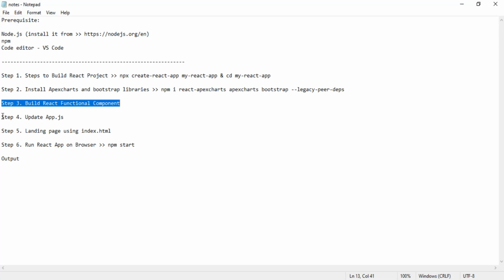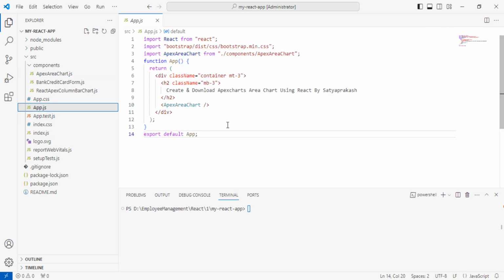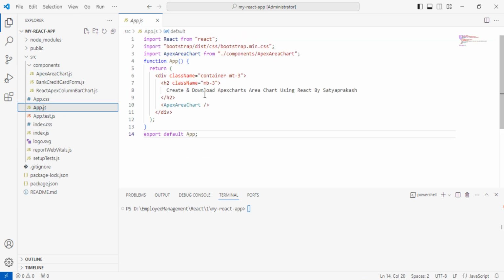Step 4 is we need to update the app.js file. So guys, here what I'll show you is app.js. Open the app.js. App.js is the main entry point, and in order to render the area chart UI, or user interface, in the browser, you have to register the component here. The component we have created is named Apex area chart. So this component we need to register, and it will be registered here in the app.js file.